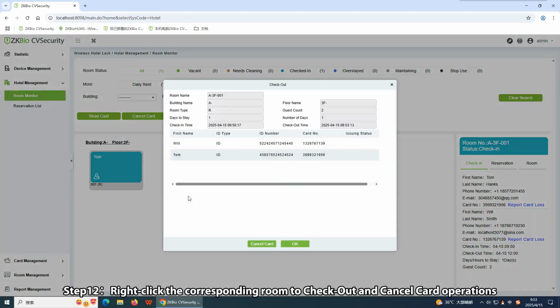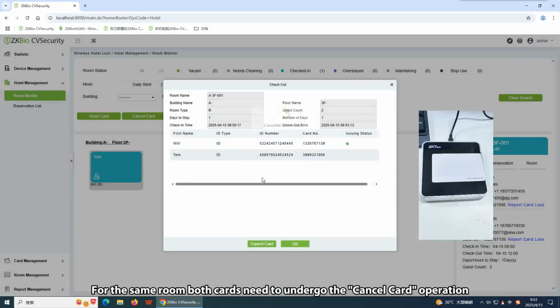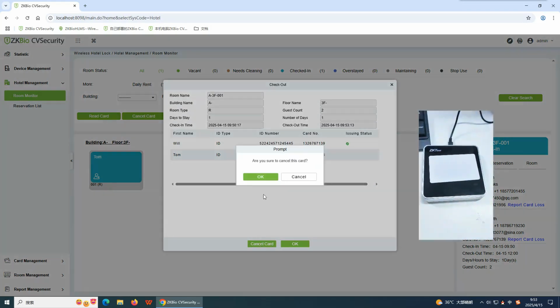Step 12. Right-click the corresponding room to check out and cancel card operations. For the same room, both cards need to undergo the cancel card operation.